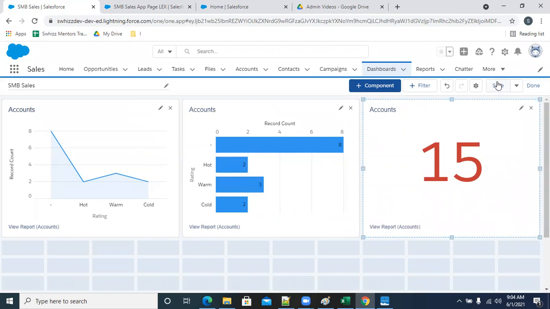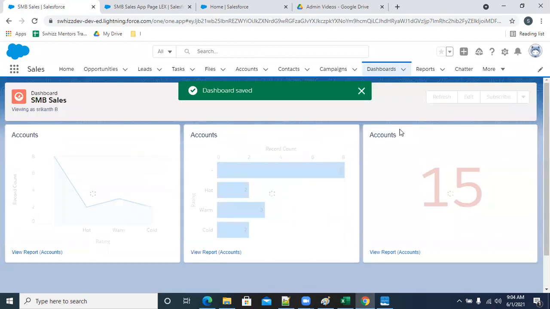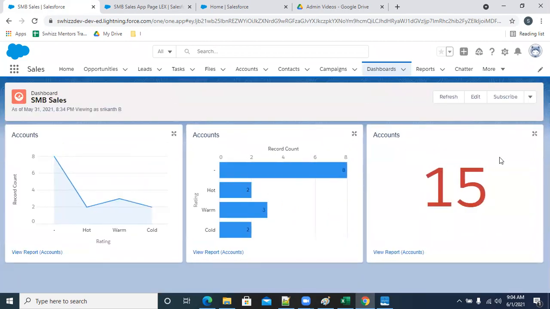Save this one. So the dashboard has been saved successfully. Click on done. So this is the dashboard, and this is the information it's showing. Right now we only have 15 accounts. This is a new arc. So it's showing like this.